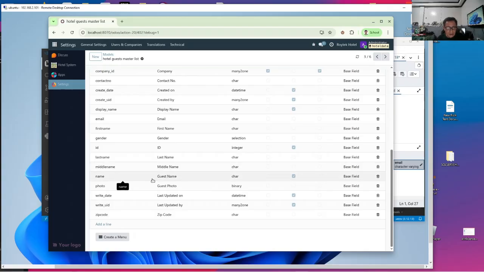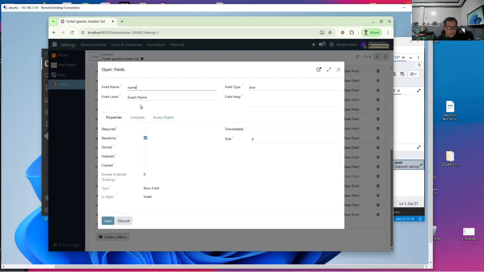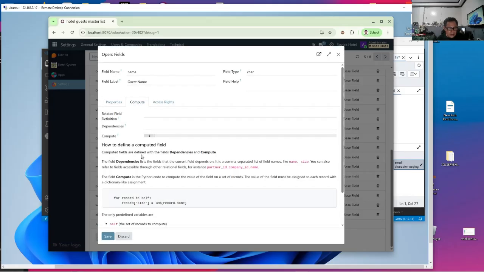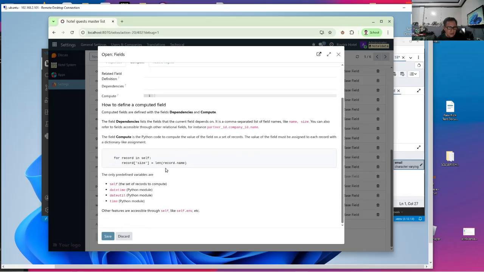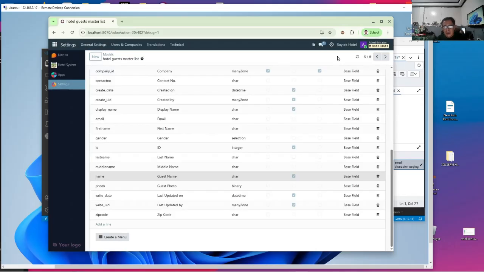If we double click this, so this is guest.name. It's a read-only field because it's a computed field. Here's the computation. It didn't show the function, but it indicated that it's a computed field. Okay, so we are able to create the guests model.